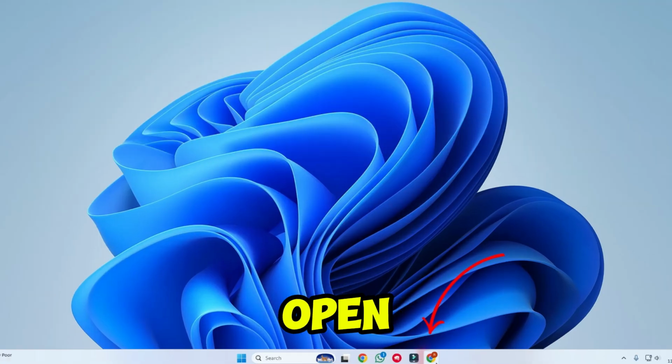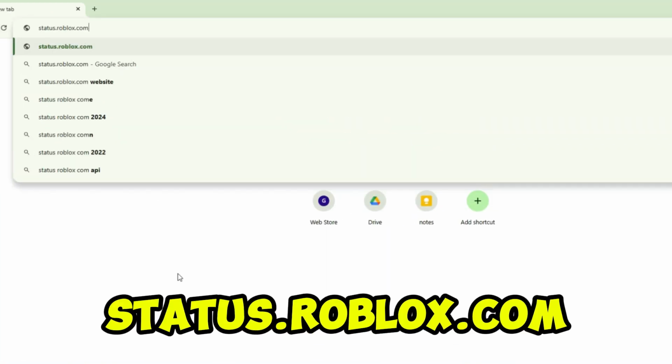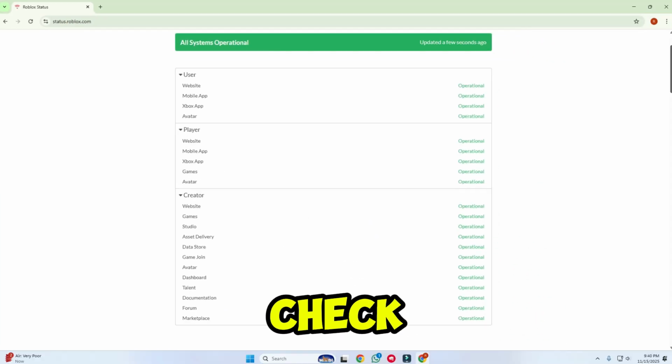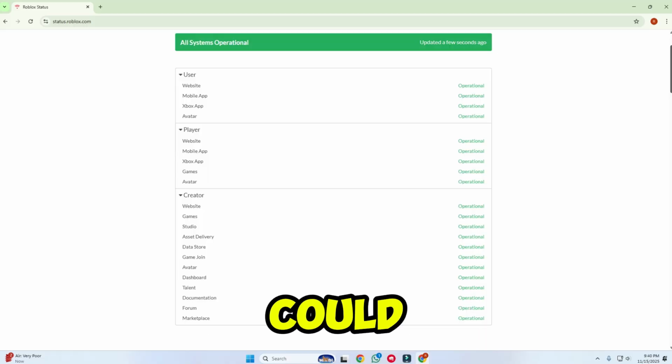From your desktop, open any browser and search for status.roblox.com. Then hit enter and check if all the services are fully operational or not. If they are not, then that could be the reason for this error. If all the services are fully operational, then move to the next step.